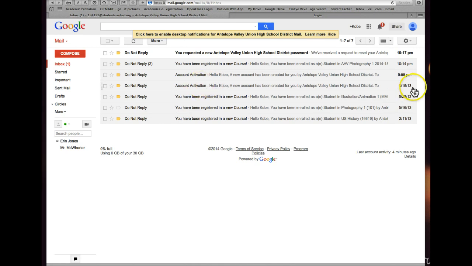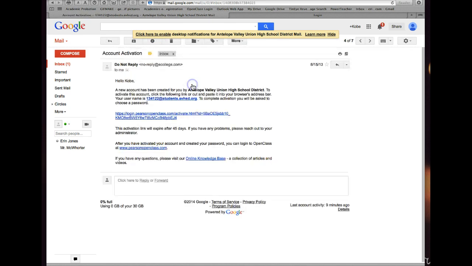So I'm going to use this old one from 2013 to demonstrate what happens when you have an older expired activation link. So this one, once you've used your activation link once, or it's expired, you will get a blank screen when you click on this middle link. So I'm going to show you what that looks like. It's not very exciting, it's just a blank screen.